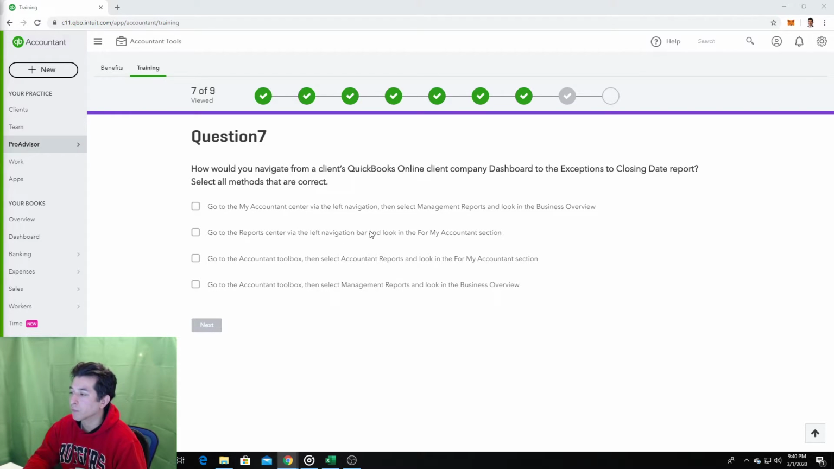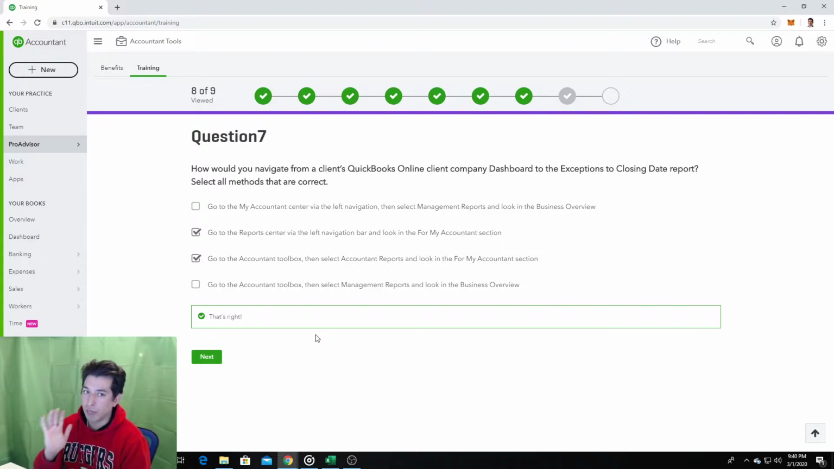Okay. I would say it's this or that. And let's find out. There we go. So the answer is go to the report center via the left navigation. Where is reports? Right here. And look in the For My Accountant section.